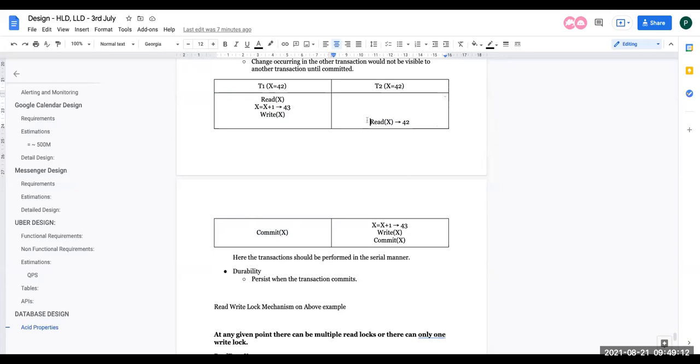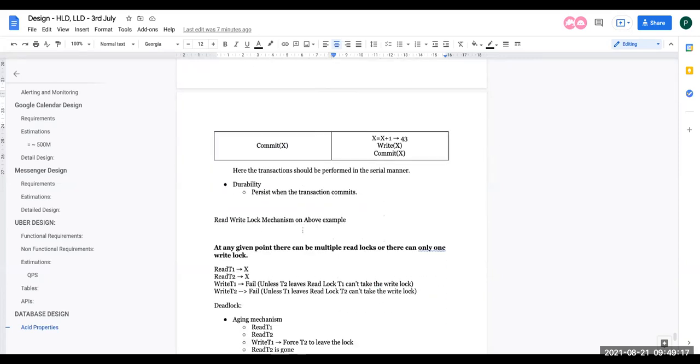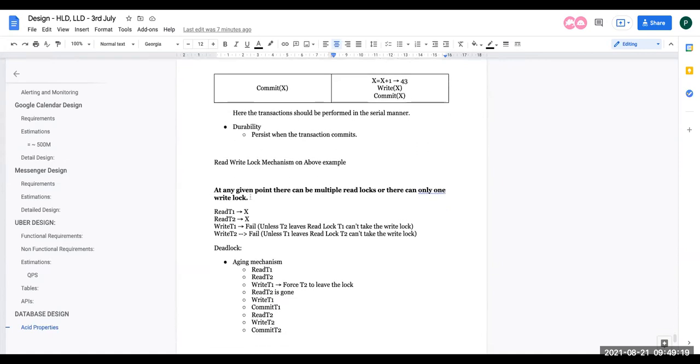Once it reads the data again, it will read the value as 43 instead of 42. Correct. Now there can be a situation where at a given point there can be multiple read locks, or there can be only one write lock. This is the standard way to update data if there are multiple transactions. You can't have one read lock and one write lock together.